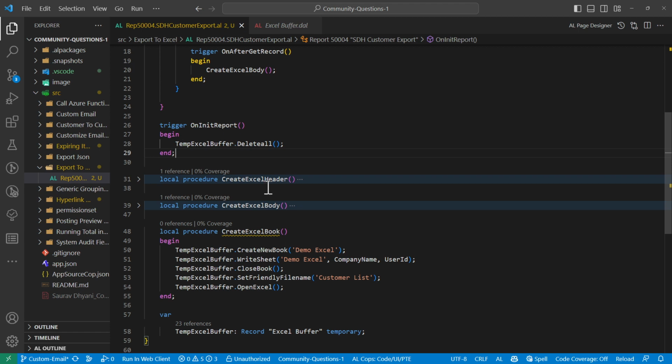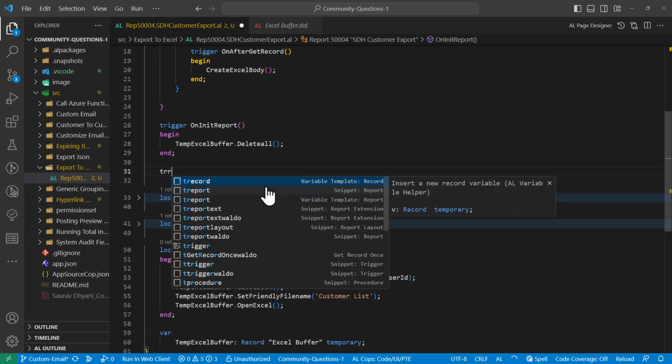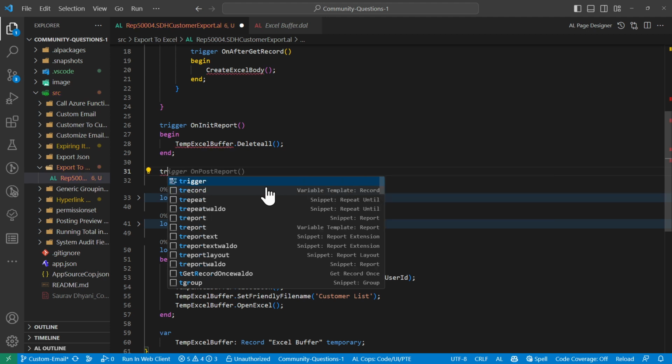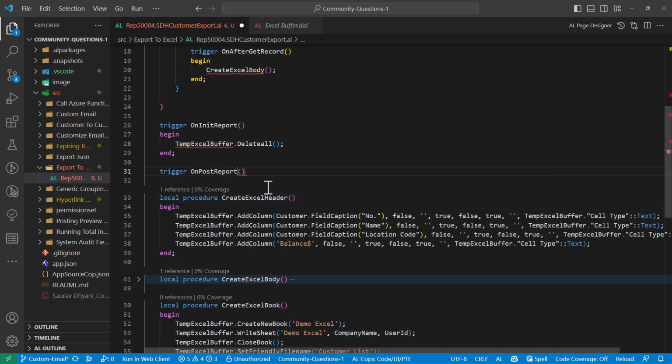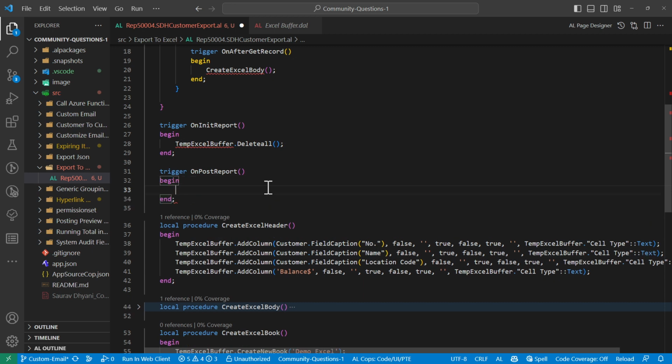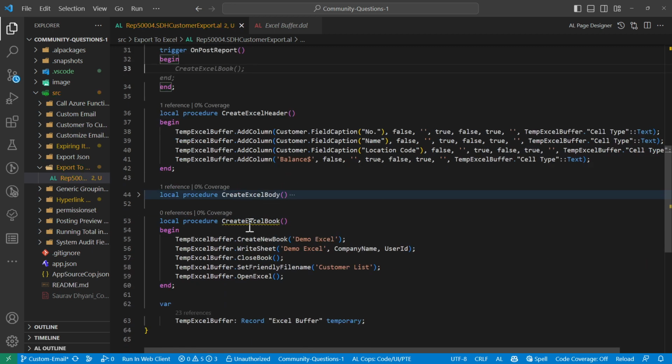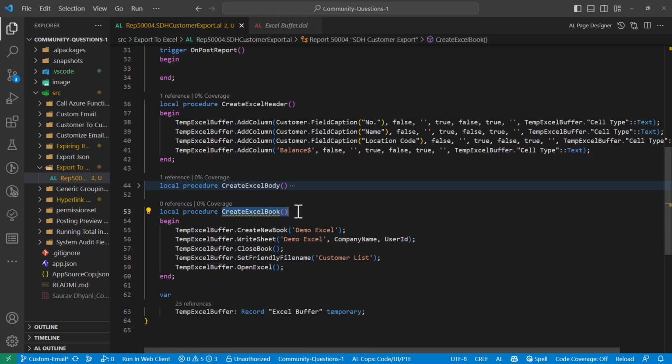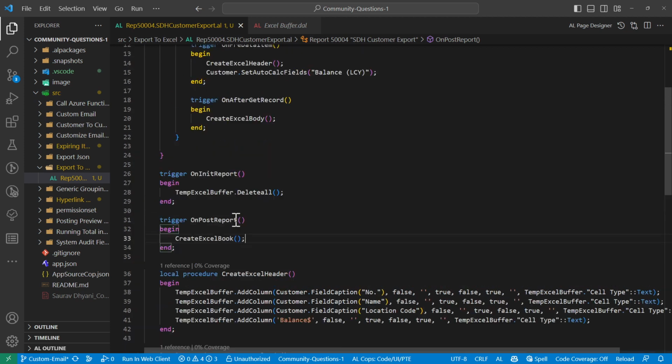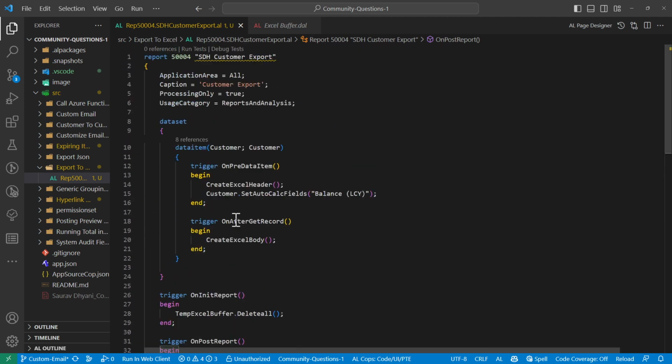Like we have an on-trigger, we will also have one more trigger that is called at the end of your report execution, which is called on post record report, when everything is done. Then I want to call this method to create the Excel book. With this being said, you'll be able to run this report and generate a list of customers. This is just a demo.